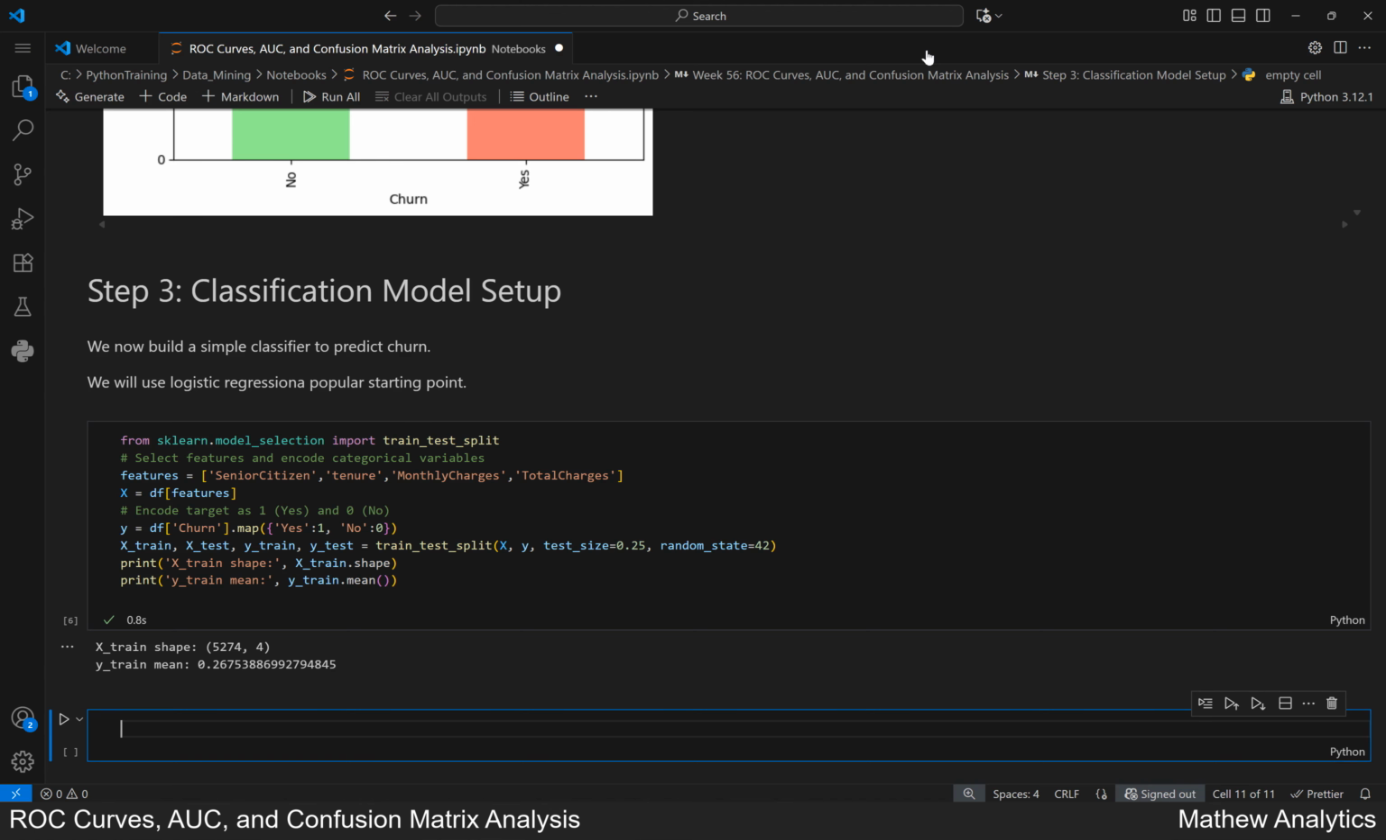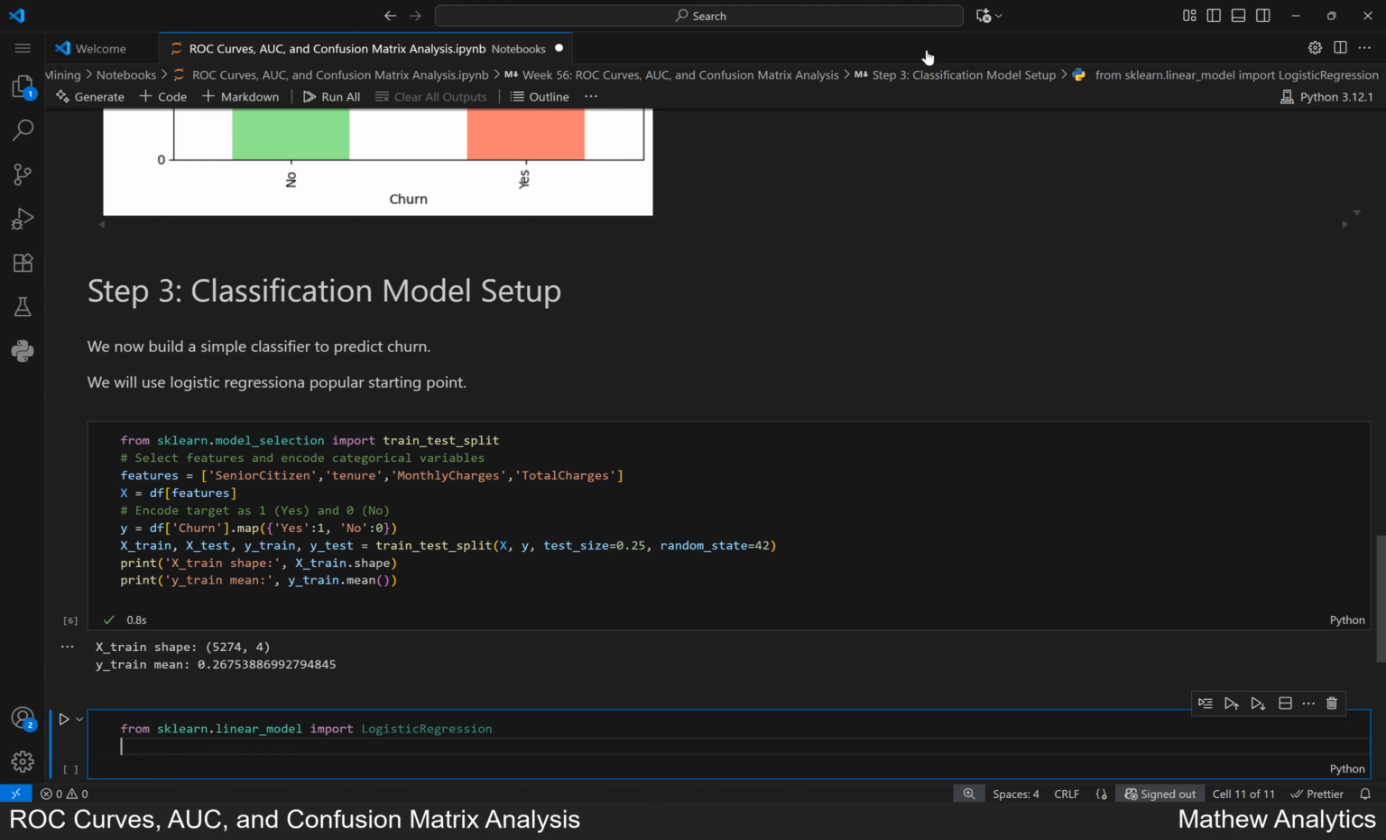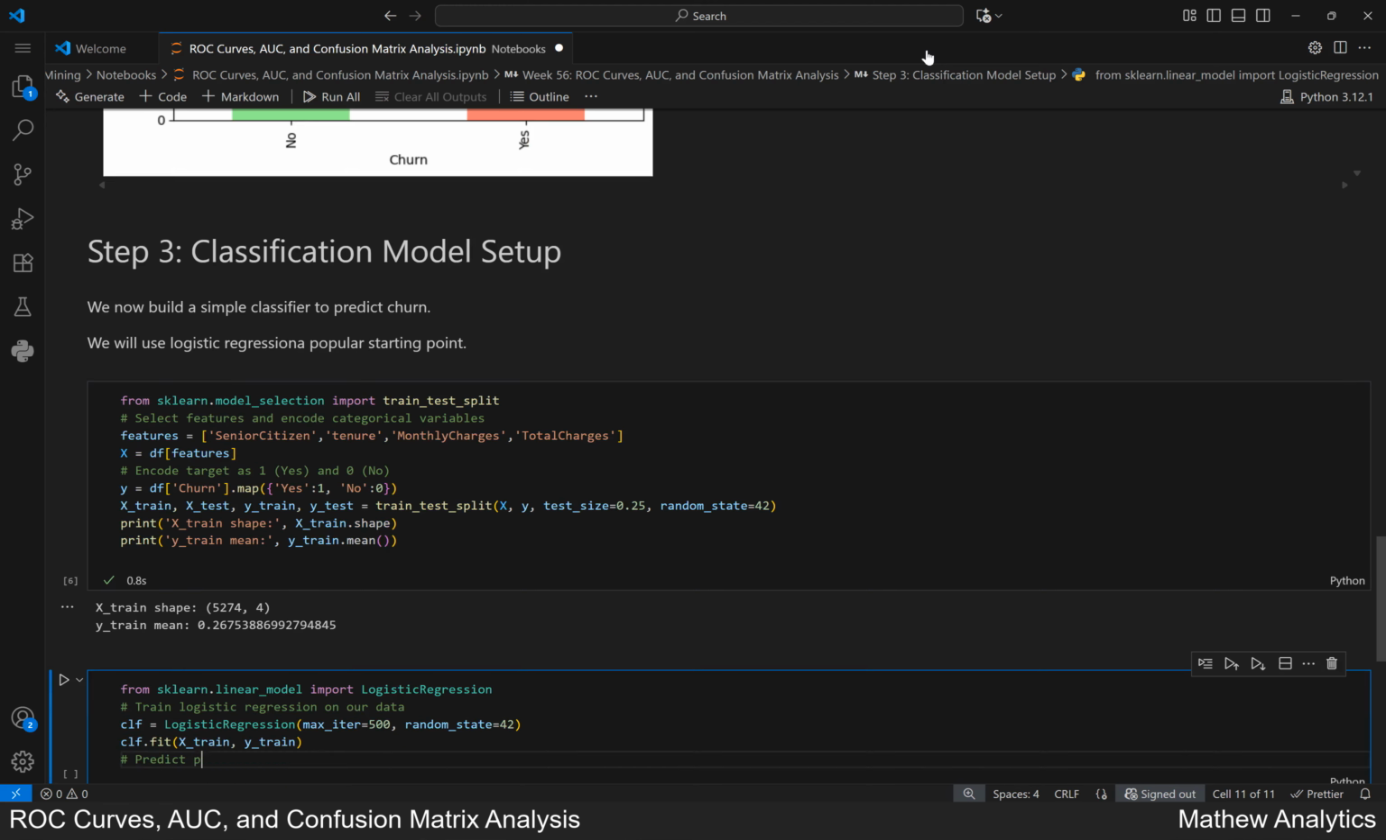Let us fit the logistic regression model. We will get probability scores for each customer. We import the logistic regression class from scikit-learn. This line is a comment explaining the next step, training the model. We create a logistic regression classifier with specific parameters. We train the classifier using the training data features and labels. This line is a comment explaining the next step, making predictions. We predict the probability of the positive class for each test sample.